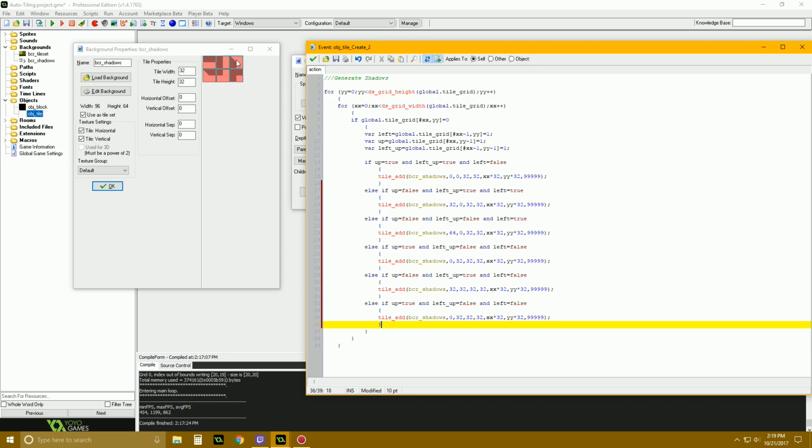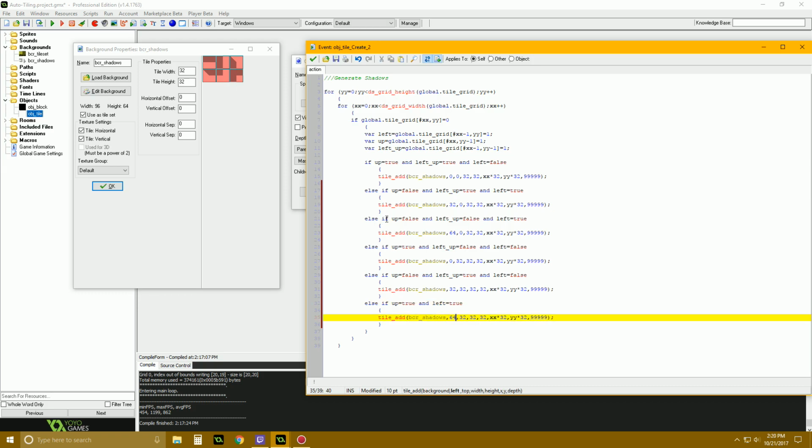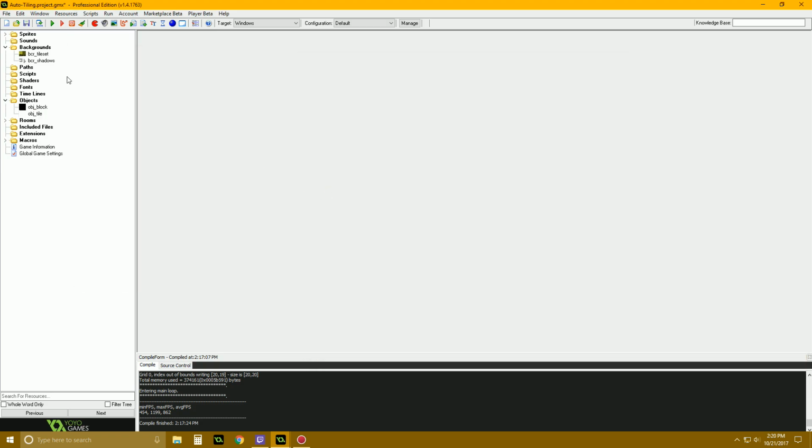Up is equal to true. Left up, well, it doesn't actually matter if there's a block there or not, so we can just take that out. And if left is also equal to true, then this is 64, 32. So let's put 64, 32. That should be everything all fixed and all actually working.